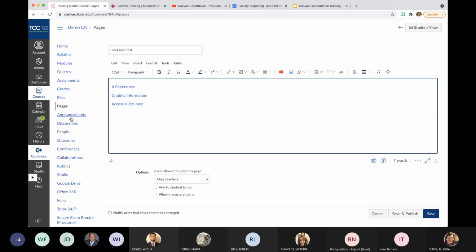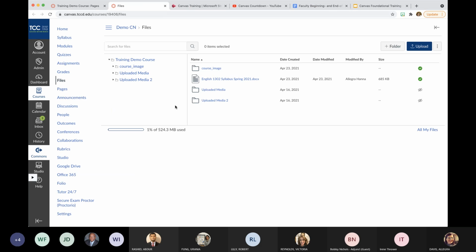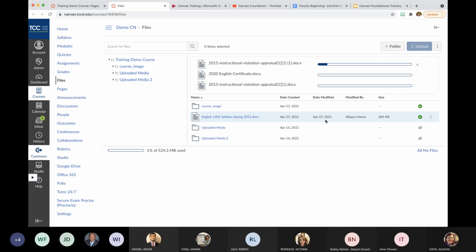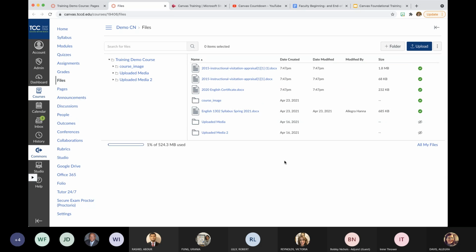So go to files in any course, you can upload files. You can't see it, but I just had a menu come up. So I can choose 30 files at once if I want. Click open, and then it uploads all those files into the course.